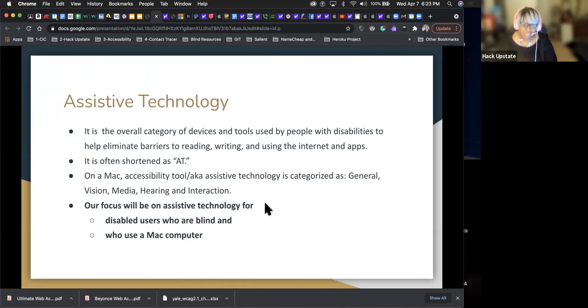So, assistive technology. Assistive technology is an overall category of devices and tools used by people with disabilities. They help to eliminate barriers to reading, writing, and using the internet and applications. You'll hear assistive technology commonly referred to as AT. On a Mac, we have accessibility tools, also known as assistive technology, and they are put together in certain categories.